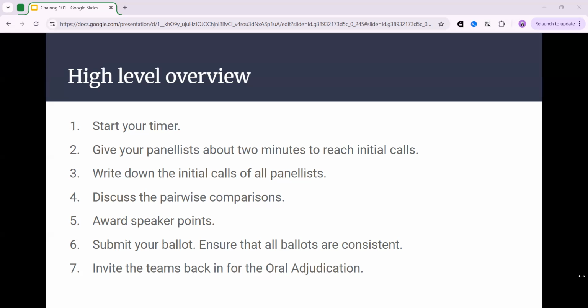And the final thing you'll do is invite the teams back in for the oral adjudication. One of the sort of downsides of being the chair is that you don't get much time to breathe between the debate and then the delib and then the oral adjudication. It's quite an intense sort of hour, 40 minutes for the chair judge. But pretty much immediately what you're going to do is bring the teams back in to discuss the debate that's happened and to outline the deliberation and the call that you ultimately reached.